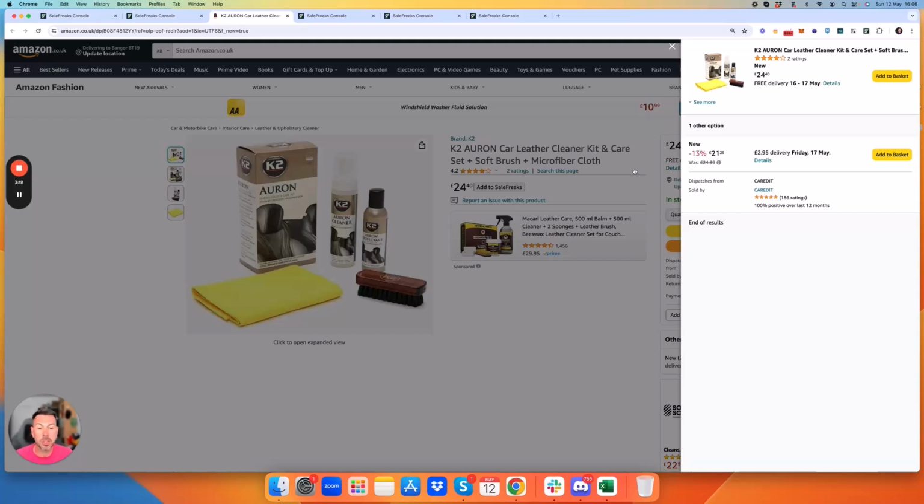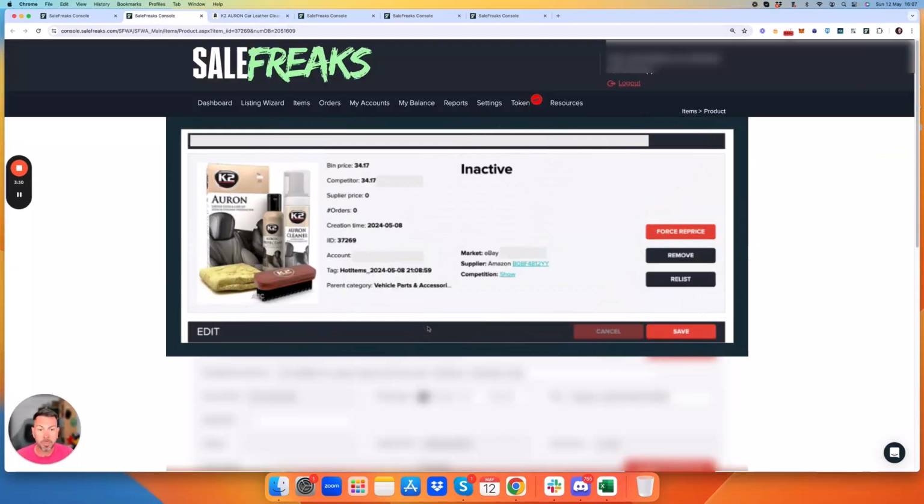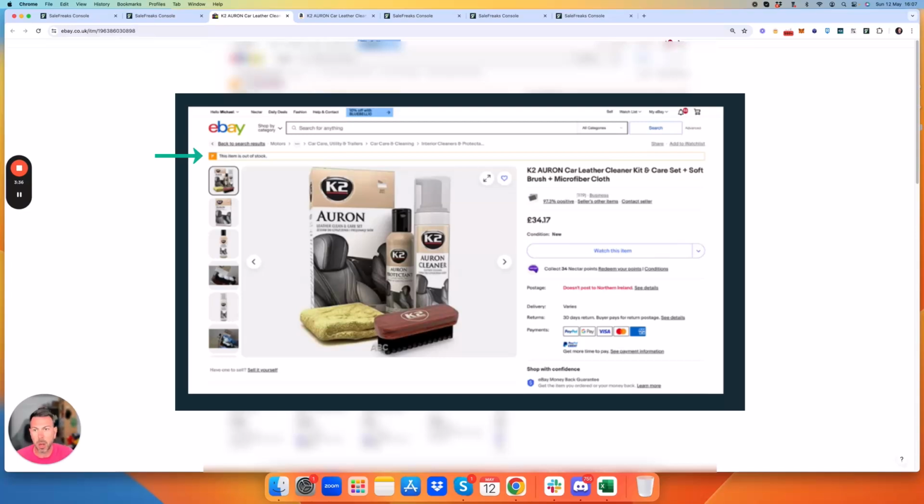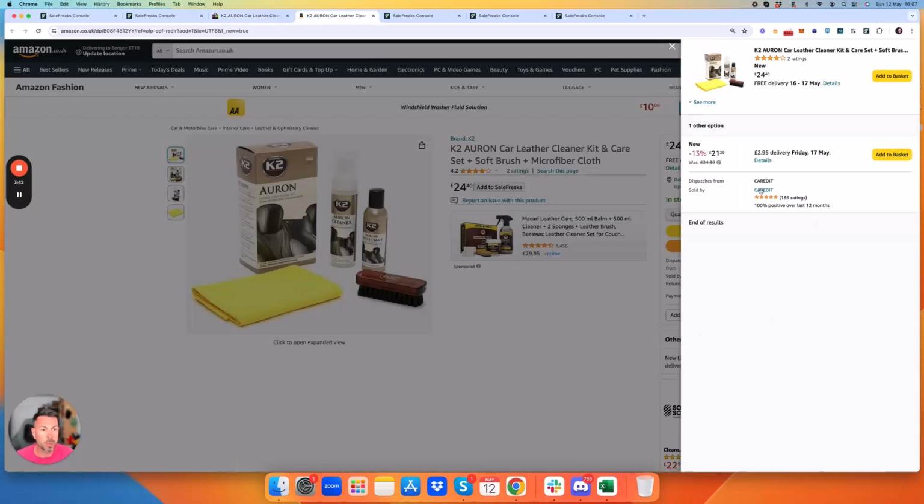Okay, so at first glance, we might say, what's the issue here? It's in stock. Why has it not been listed to my eBay? Why is it inactive? It's listed to eBay, but it's actually shown as out of stock, I would imagine. So let's just click the eBay listing here as well. And we can see up the top, there's a little flag. It's listed on this particular seller's eBay account, but it's out of stock. So what's the problem here?